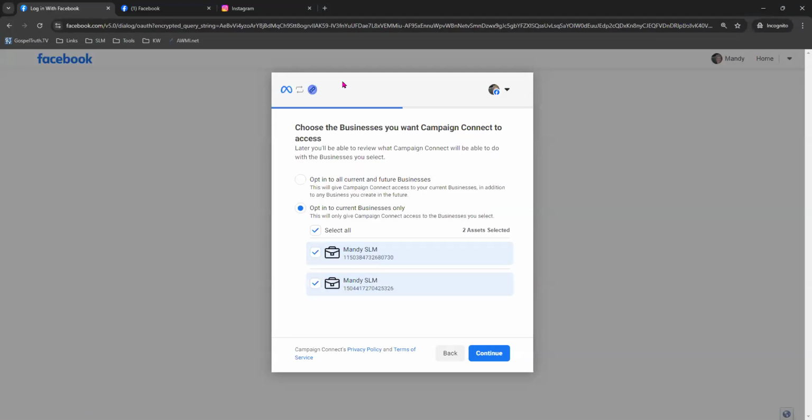And this is the screen that you should be seeing when you go to connect the first time. So it's letting you choose the businesses that you want to link to Command. You should see them under here. These are business portfolios that we have listed. If you want to opt into all current and future businesses, you can choose this top option. We'll go ahead and click continue.